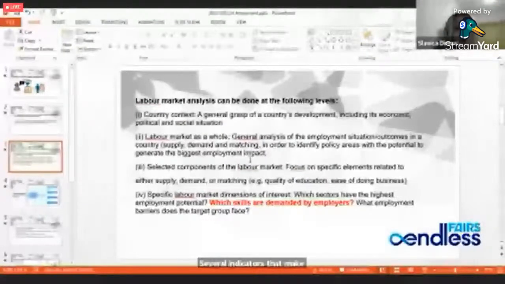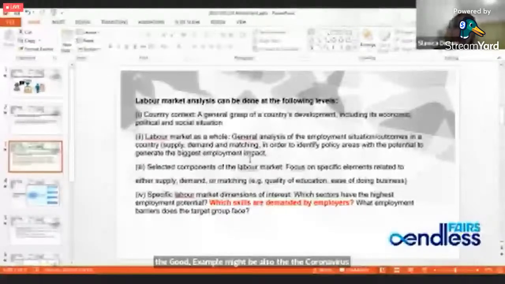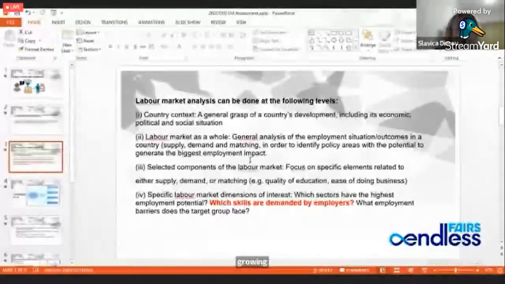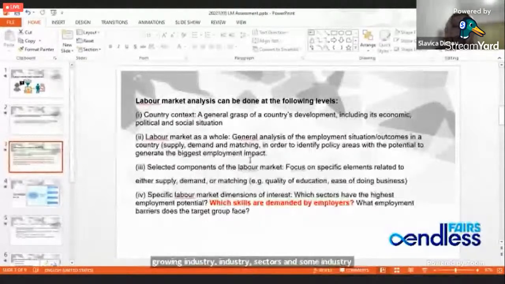This is an extremely interesting topic, especially in, let's say, virus, for example, which has significant consequences on a whole country profile. And of course, in that sense, we have to mention that some industry sectors had very, very deep consequences.